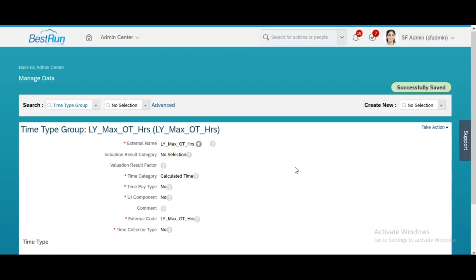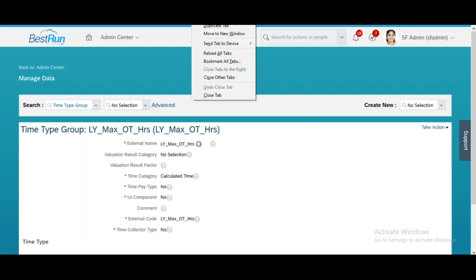The first one is the input time type group to calculate the overtime. The second one is the calculated overtime time type group, where we have enabled the time collector feature so that it can hold the output of the time valuation. That means it holds the overtime hours. And the third one is the max limit of overtime hours. These three time type groups we have configured. Now our objective is to create the time valuation. Let's open a new window again.